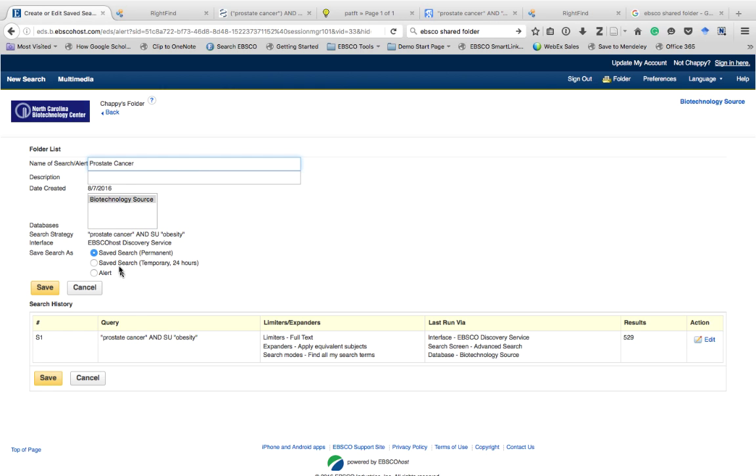One way that I can save it is as a save search. This is where I have the ability to come back and simply hit the rerun button and it's going to populate my query. I can do this in 6 weeks. I can do this in 6 months. It will save this search query in my folder for posterity.